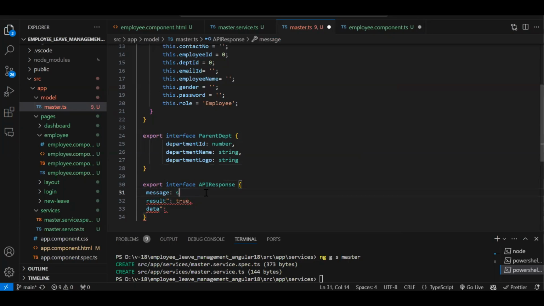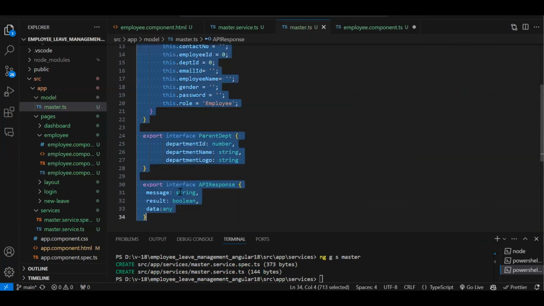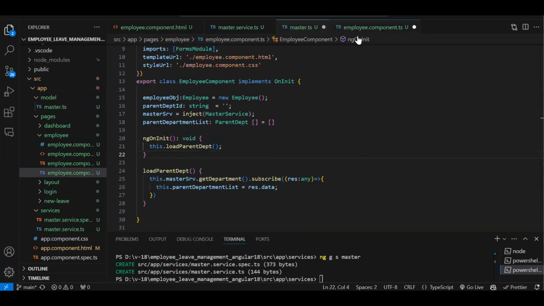Message will be of data type string. Result will be of data type Boolean. And data will be dynamic, because sometimes we will get an array, sometimes we will get a single object also. So that's why here we can keep it as any. Let's format it. Fine. So now in our component, instead of writing any, we can put it like this.